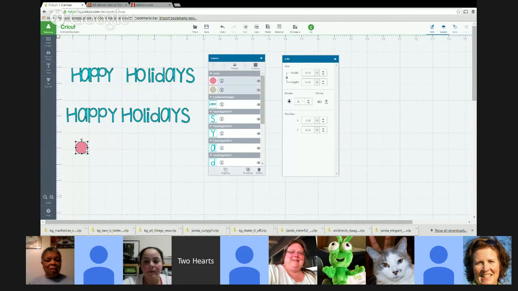Okay, so on the slice feature, in order to slice, you'll need to have two images or text that are one layer.